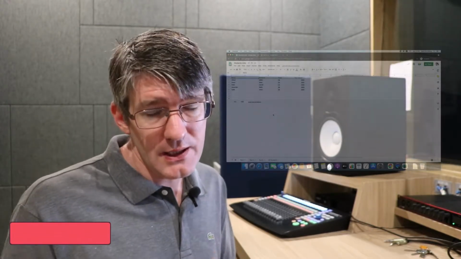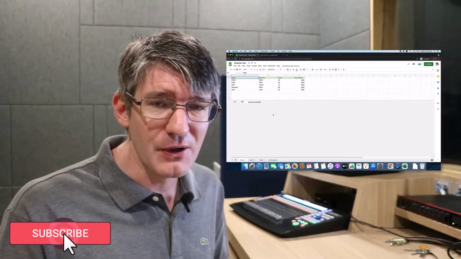Combine datasets from multiple sheets into a single master. We're going to do that using a number of different ways. I'm going to start off with an easy one and then a slightly more complex way that you can do this. So let's jump onto the computer and have a look at it.